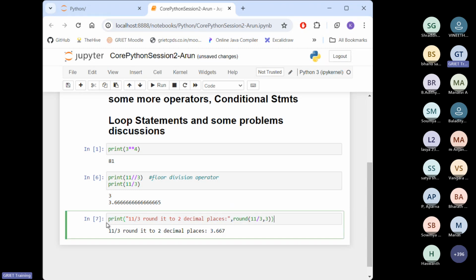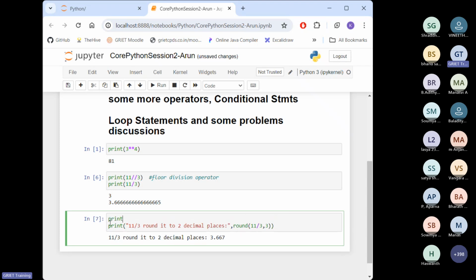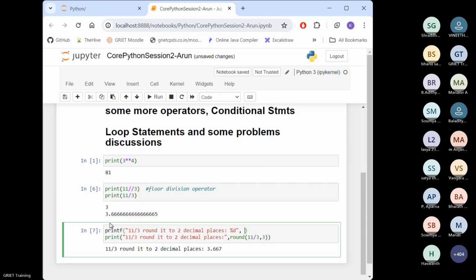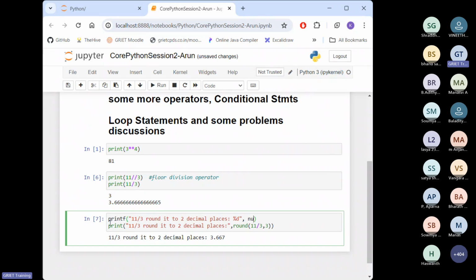Now before this statement, all of you need to compare the print statement with your scanf and printf, which you are learning. Generally in C language, we use the %d format specifier. Suppose the same thing I want to do in C, that means 11 by 3 rounded to two decimal places, correct? So this is how we do it in C. Then we pass the number, whatever number I'm printing, and we put a semicolon. So this is the syntax in C.